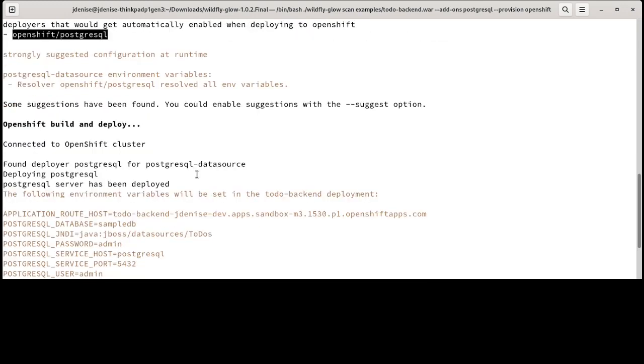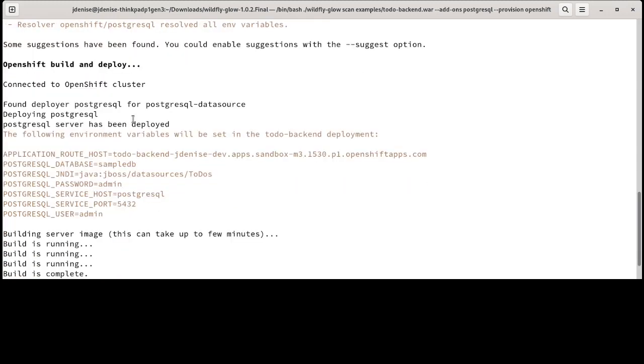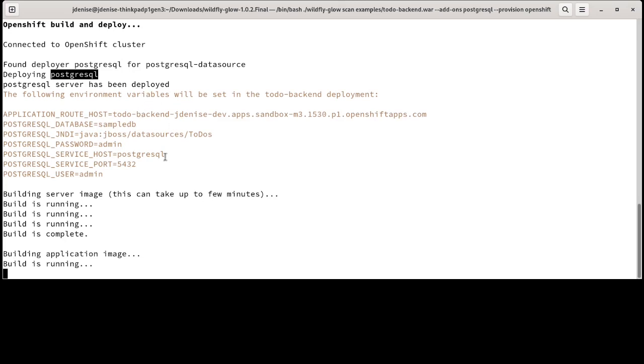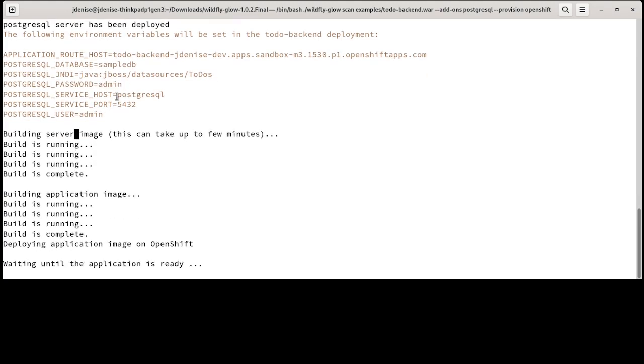And let's look at the output. OpenShift build and deploy has started. It is connected to the OpenShift cluster. It has found the PostgreSQL deployer for the PostgreSQL data source layer. It deploys the PostgreSQL server and advertises a list of environment variables that have been set in the deployment. That is interesting in case you want to replicate this kind of configuration outside of Glow. You would need to set the following environment variables, such as the password, the username, the host and port. Then the server image is started, and the application image build is started.